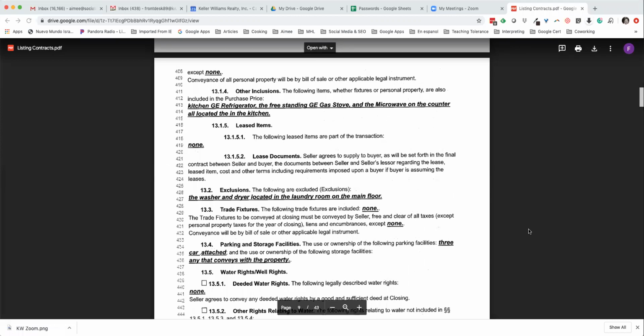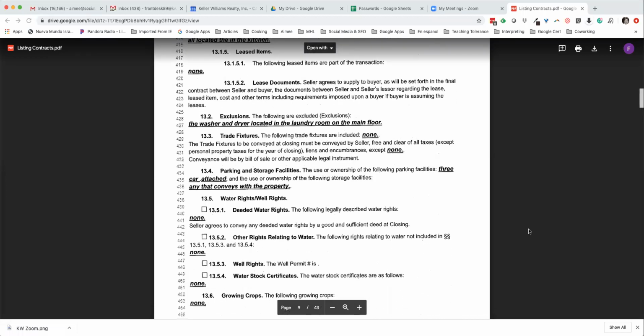And then 13.2 is where you put, okay, most of the time it could be a washer and dryer excluded, and you make sure you know where it is. So if there's a big enough house that has two, which ones are staying and which ones are going. Then on 13.3, the word none should be put into that paragraph where you see it, not NA, none.